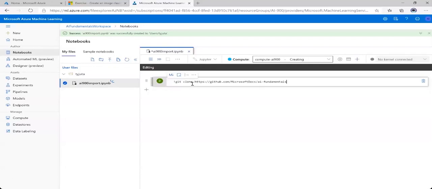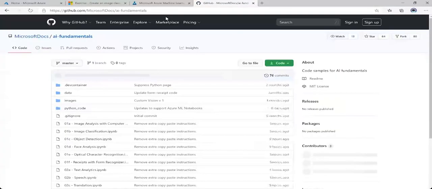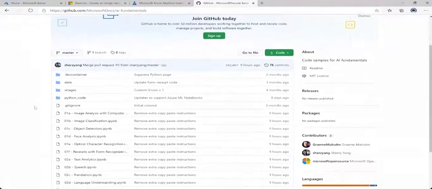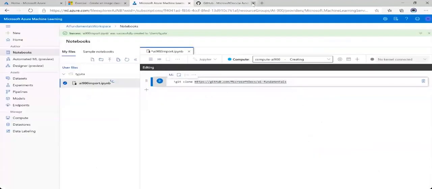So this line of code will basically clone a GitHub location to my folders here. While it's creating, let me just quickly navigate to this right here, so you can see what it is. And while this is loading, you can see here that this GitHub contains all the exercises from object detection, image classification to language understanding. So we're cloning these files into our Azure Machine Learning Studio. Okay, so let's go back.